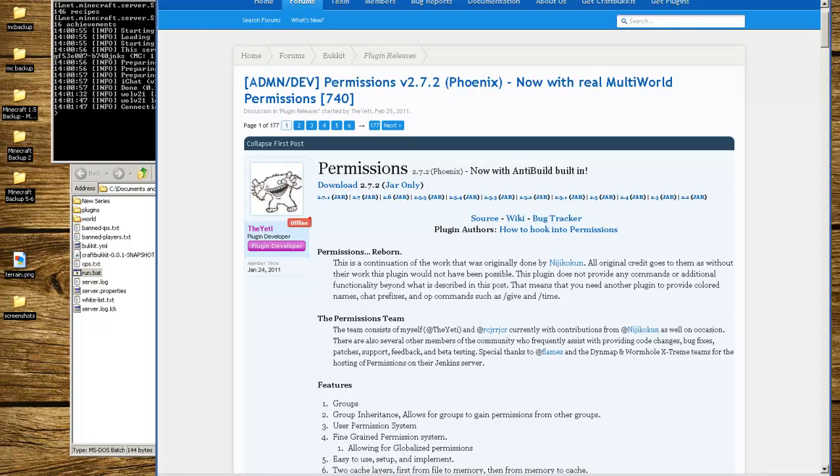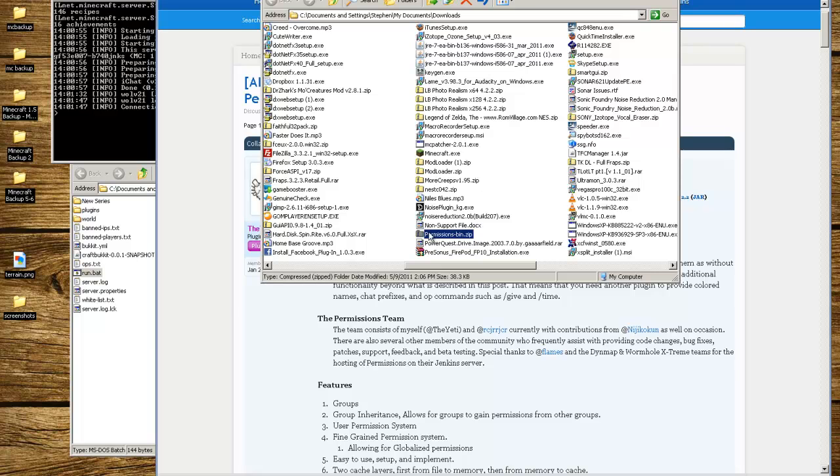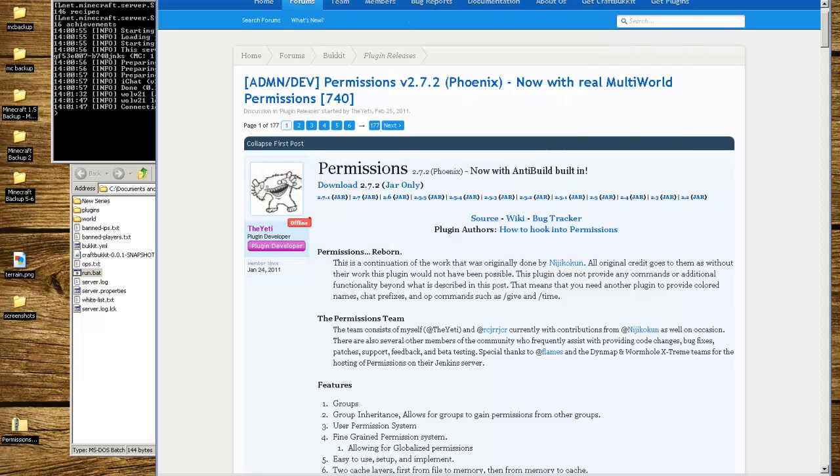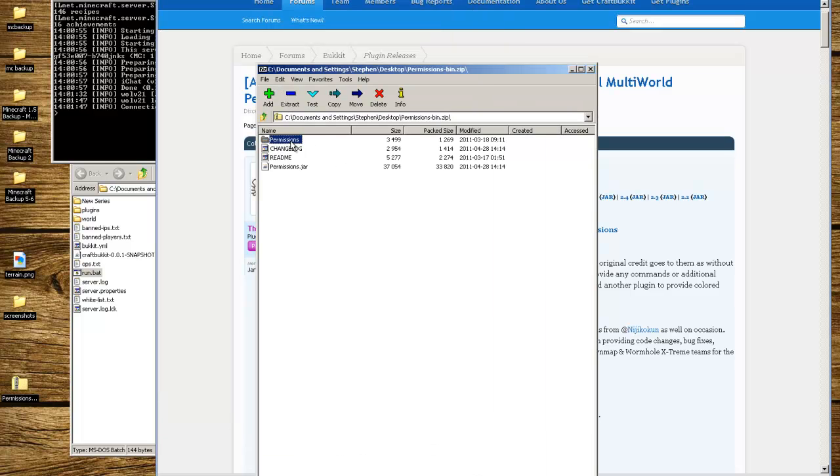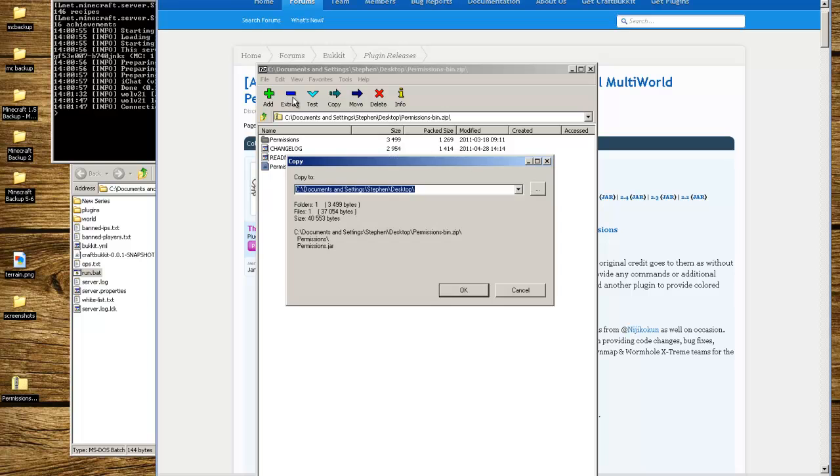It is downloaded. We're going to drag it right to the desktop, making it super quick. Okay, so we got the permissions zip file. We're going to right click it and use 7-Zip. For this particular one, you're going to extract the permissions folder and the permissions.jar file. So we're going to extract.